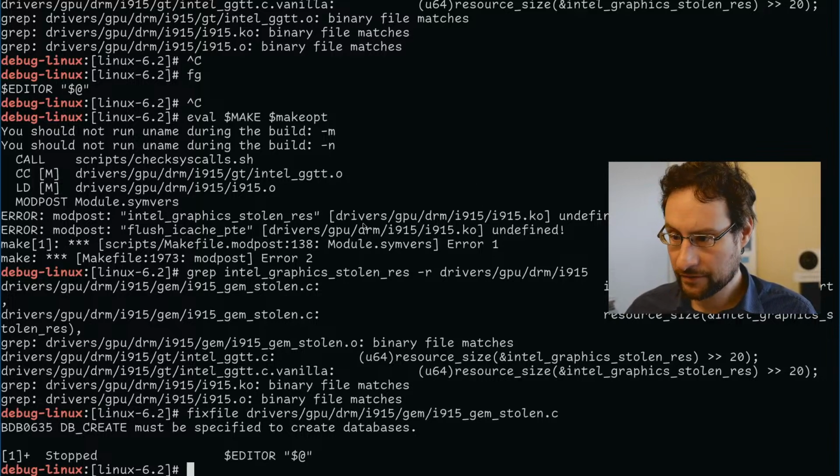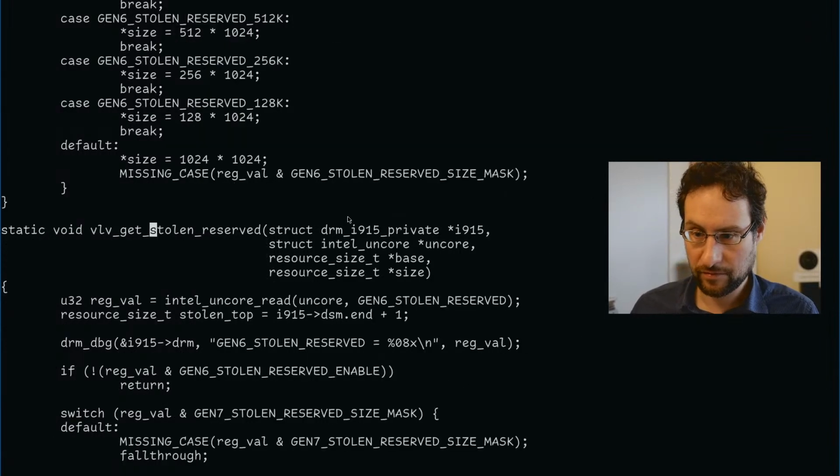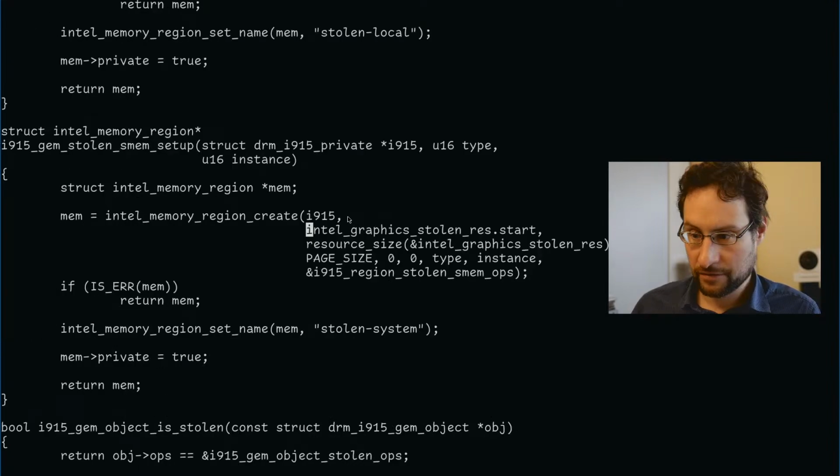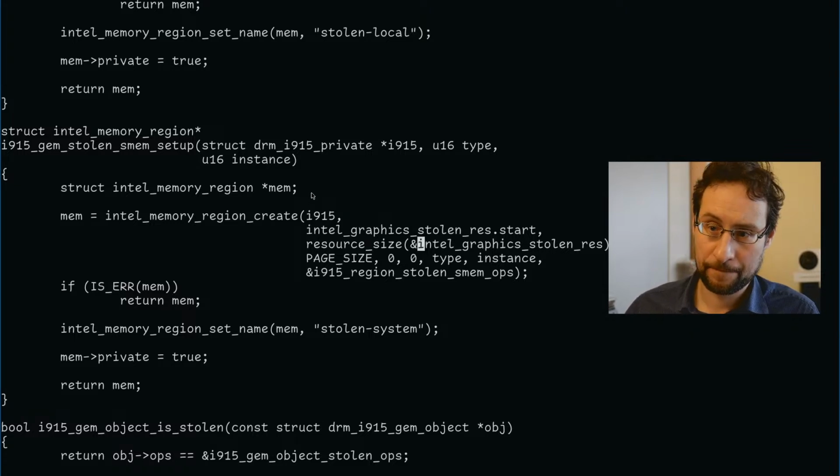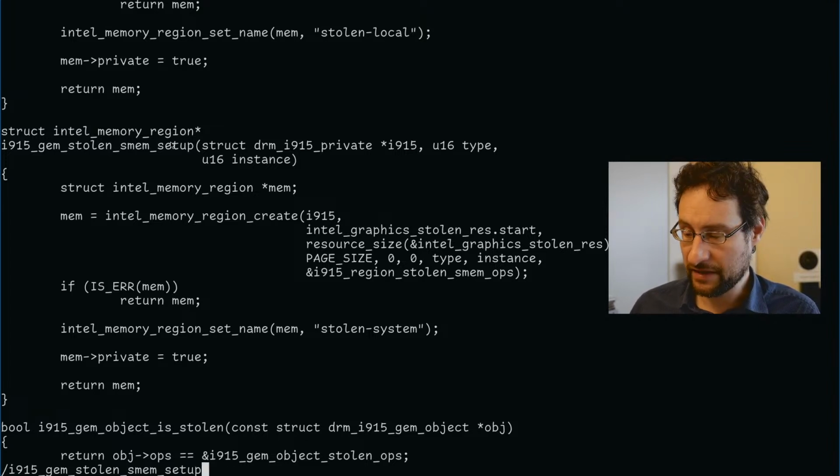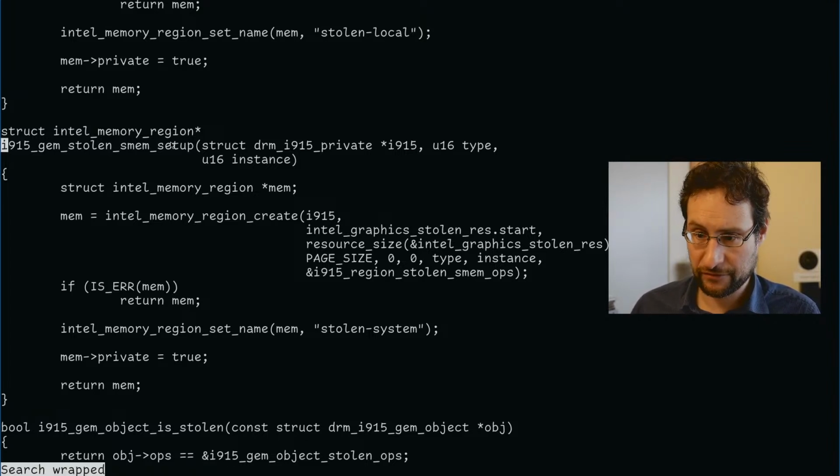Also precise. I should probably more often grep for. Here's intel stolen resource. Gem stolen SMEM setup. I would hope so. I mean, it should be initialized to 00 if you don't have it. So. Stolen system.